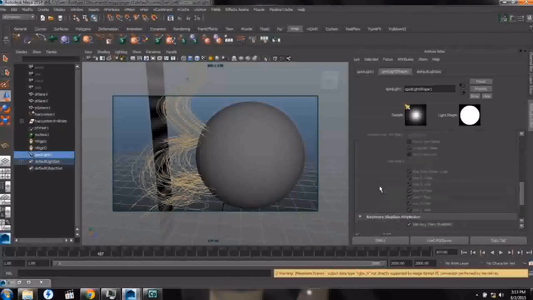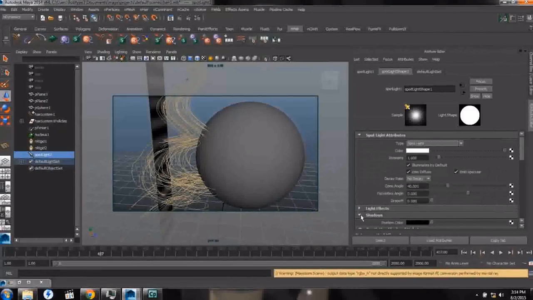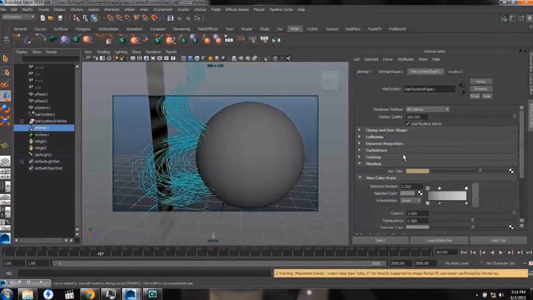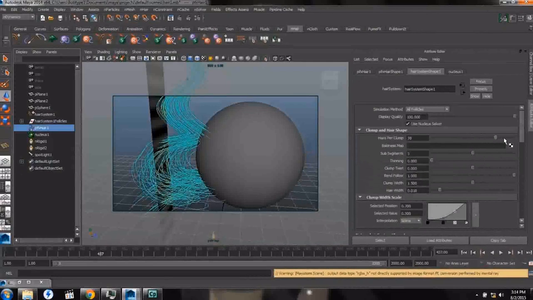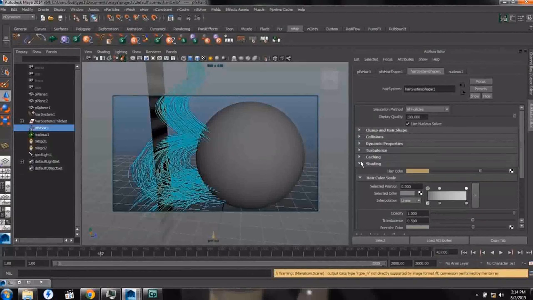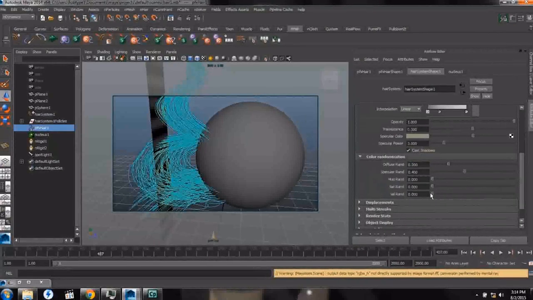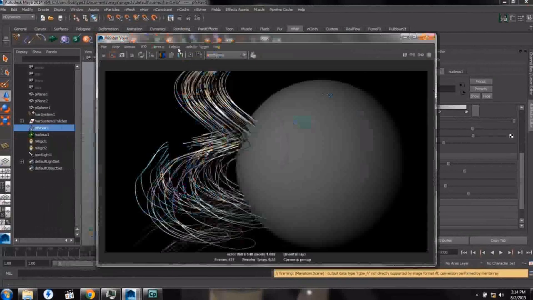We want to make sure that we're using ray traced shadows. And we're going to go back to our hair shader, increasing our clumps to 100 hairs per clump so that we can really see the diversity of the color. Down at the bottom of color, we have color randomization. We're going to increase the randomization on the hue and saturation to about 25 and 50%.